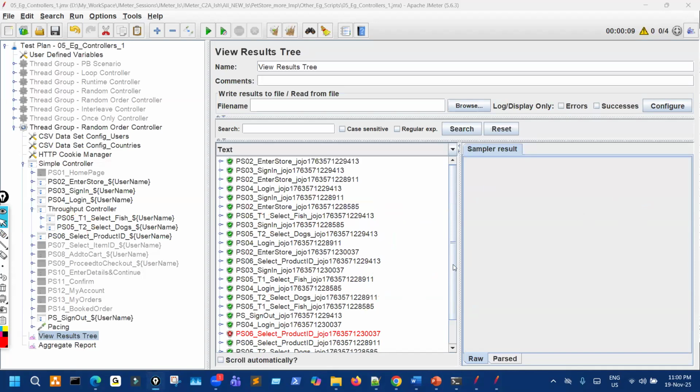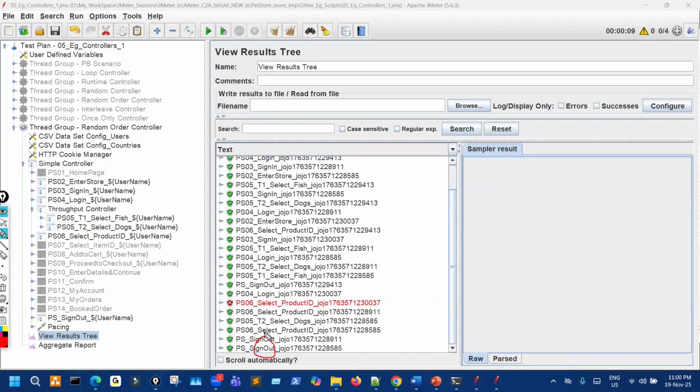Now if you see the other downside, they are not executed. So T1 and T2 one time, T1 and T2 one time, again T1 and T2 one time. So total 3 times. And all others have been executed 4 times.